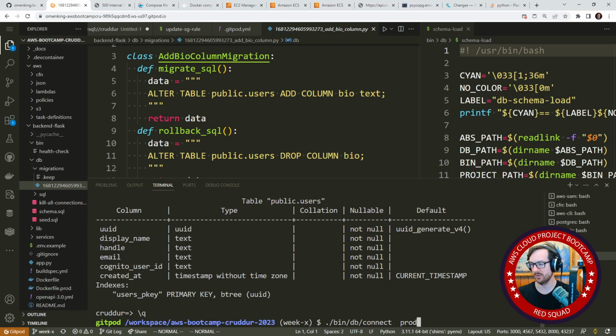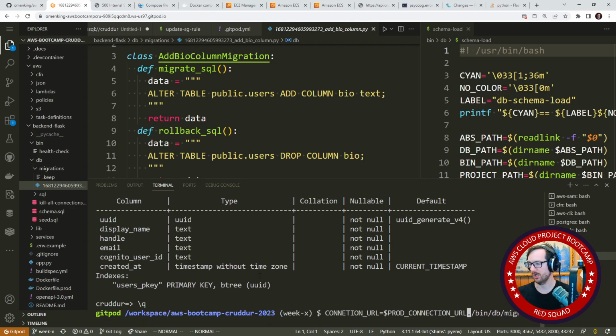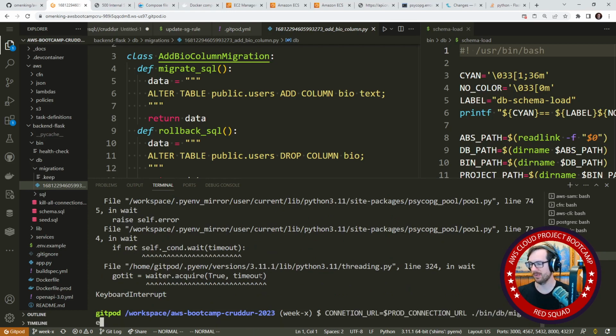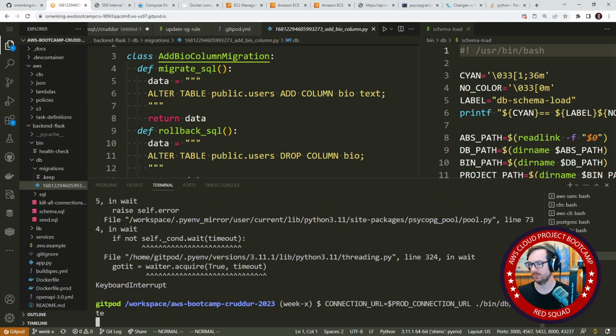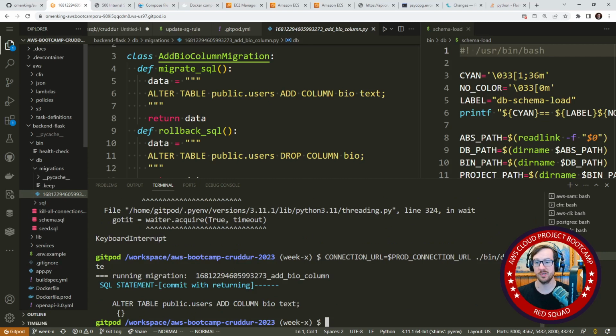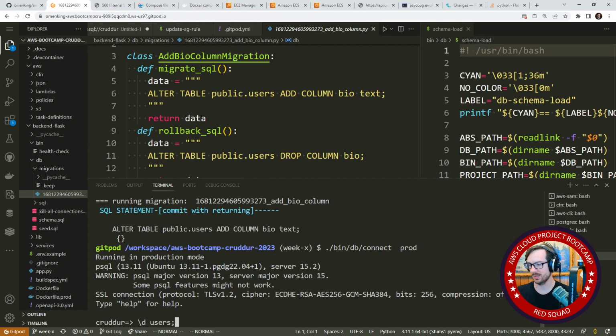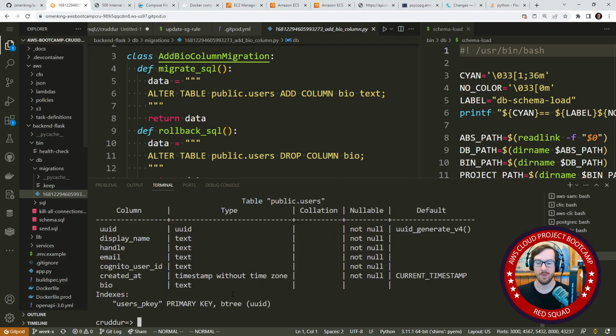So what I'll do is I'll try to do this by doing migrate, and we'll just override the connection URL. So we'll say connection URL equals prod connection URL. I'm going to hope that just takes effect. And it's not. That's what I was hoping we could do, is change the context of that. Well, you know what? I didn't spell it right, so that's probably why it didn't work. Try this again. Ah, there we go. So that should have ran against prod. We'll go back and connect. I'm going to go look at the table. And now the bio field is there.